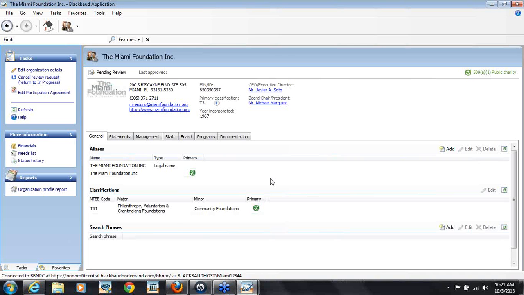So unless donors are looking for you as TMF, you're not going to be found. That's a great reminder, Janelle, and I actually missed a very important piece of this first tab, the General tab. At the bottom of this page, you'll see that there's an area for search phrases.